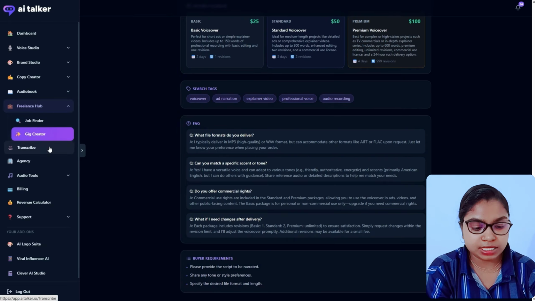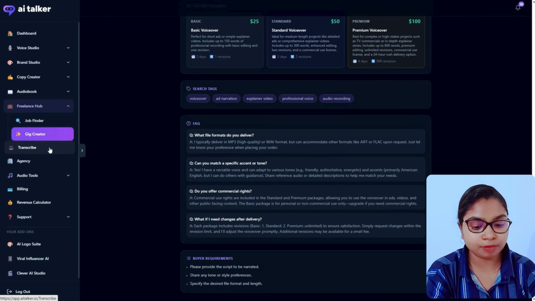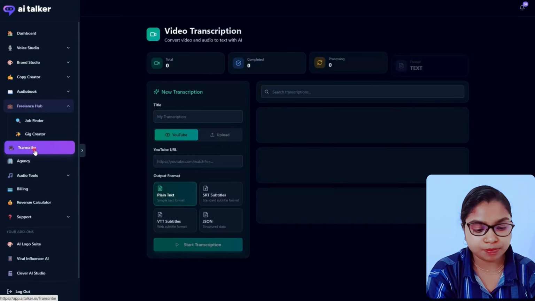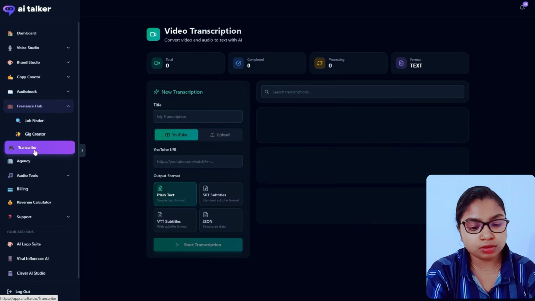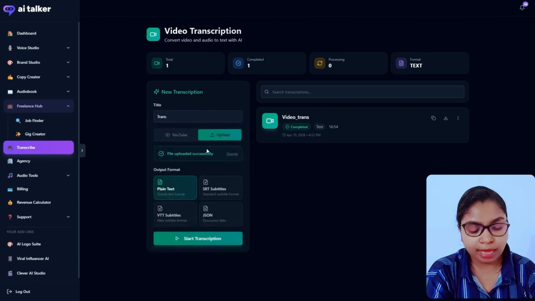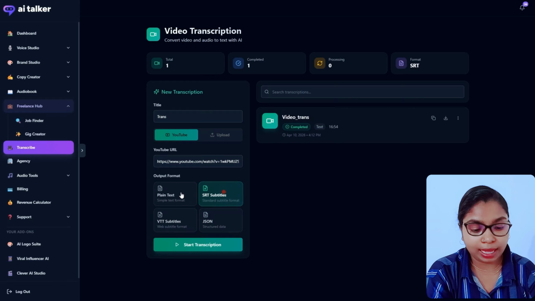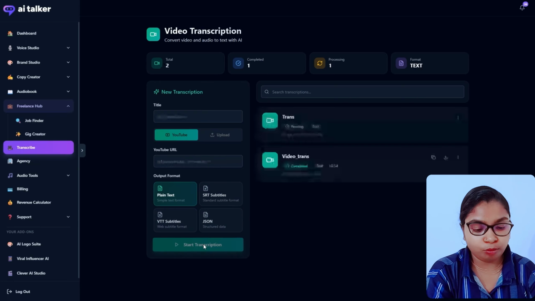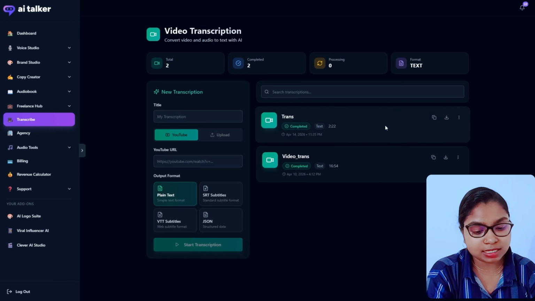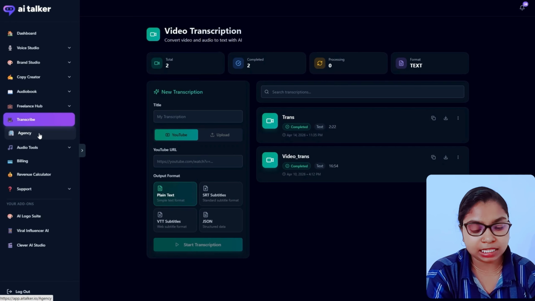Okay, so this next feature works in the complete opposite direction from everything we have seen so far. Everything up until this point has been about turning text into voice. Transcribe flips that around. It turns voice into text. So the way it works is super simple. You add a title, paste a YouTube URL, or upload a video file directly, select your output format, and click Start Transcription. The system automatically transcribes all the audio and delivers it to you in whatever format you choose.